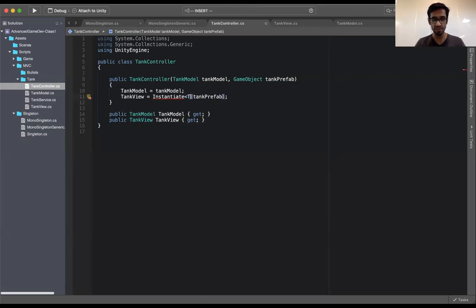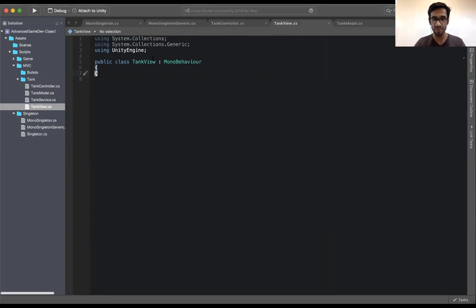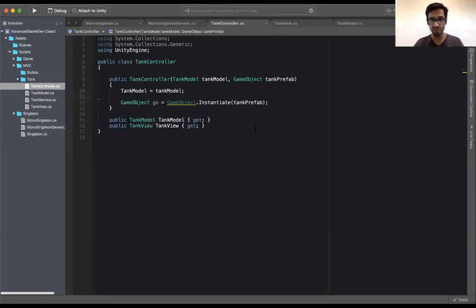Actually, I'll show you one more thing. Instead of putting the tank view directly, I'm going to say game object and create a local game object. Typically this is how you would end up creating a game object, right? But ideally, I know that this prefab will have this tank view mono behavior attached to it.